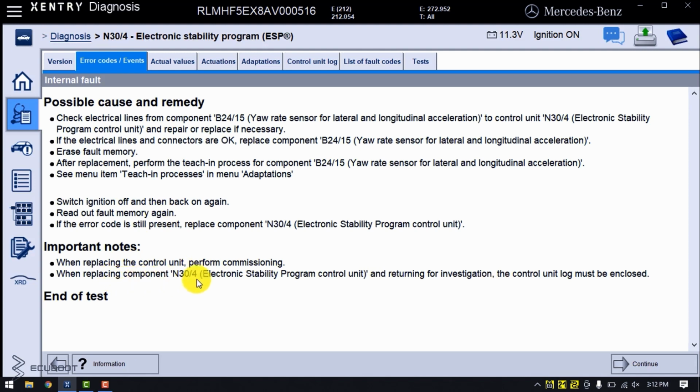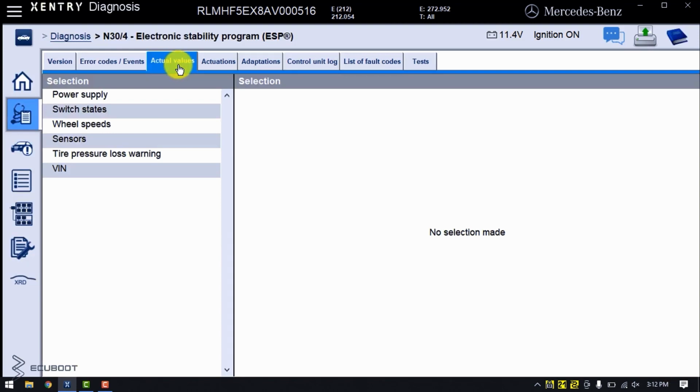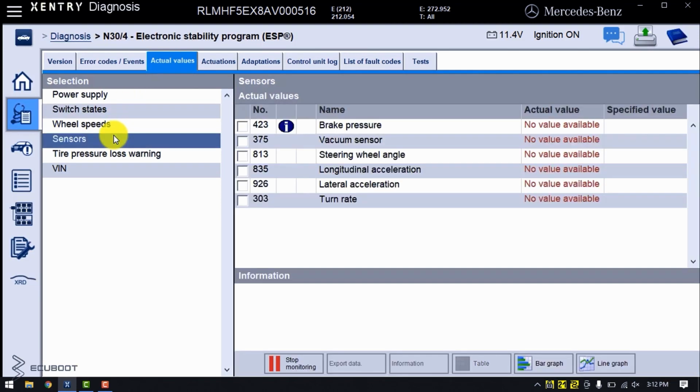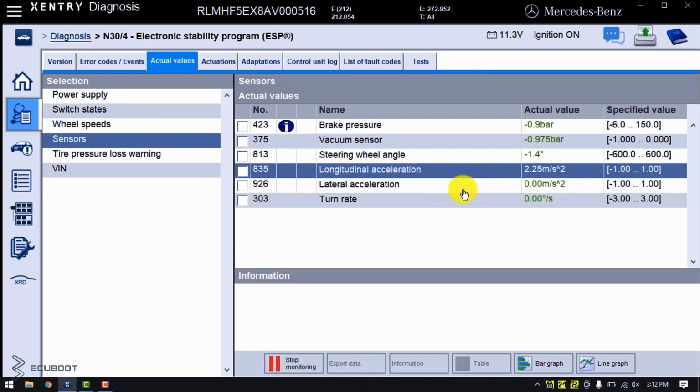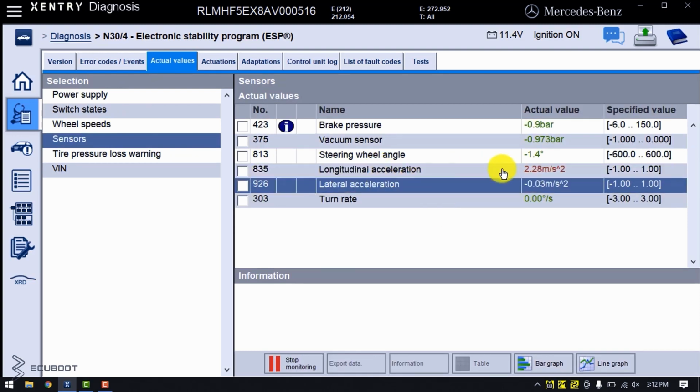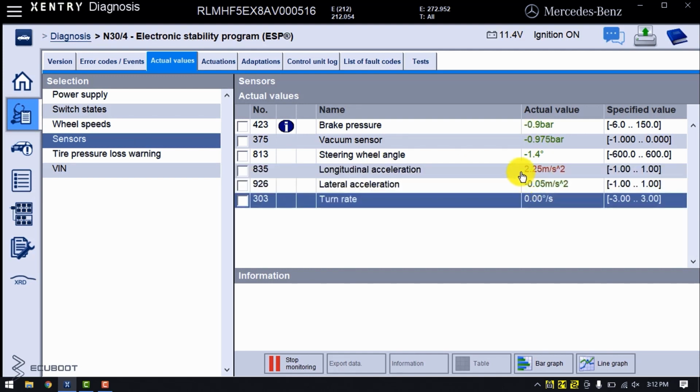Okay, after the reinstallation, if the error code is still present, you need to replace the component N30/4, which is the electronic stability program control unit. So we'll head over to the actual values and choose the sensor. As you can see, the longitudinal acceleration actual value exceeds our specified value. And with that being said, we're going to check our yaw rate sensor.